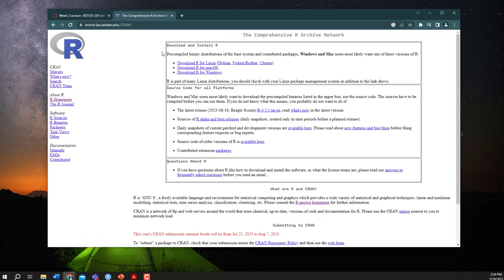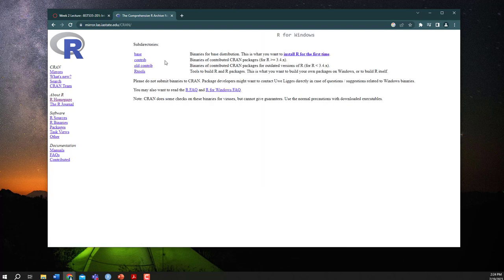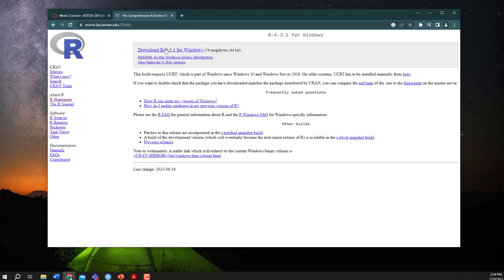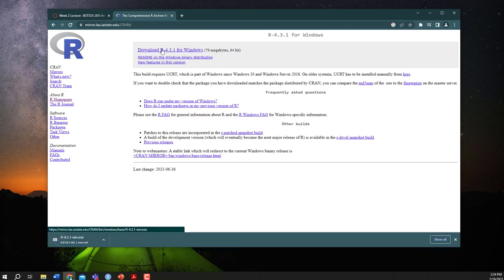That's going to bring you to the download and install. You'll notice there's a couple different options here. I'm working on a Windows machine for this video, so we're going to download R. And then from here, it says this is what you want to install R for the first time. If we click here, and then here will be the download. So you're going to click this. It's automatically going to download an executable file. You see that's the .exe. This will by default go into your downloads folder. That is perfectly fine. So once this gets finished downloading, you will want to click on it.